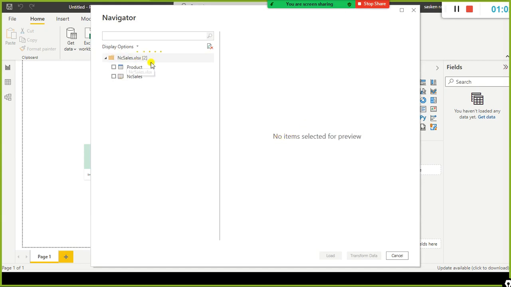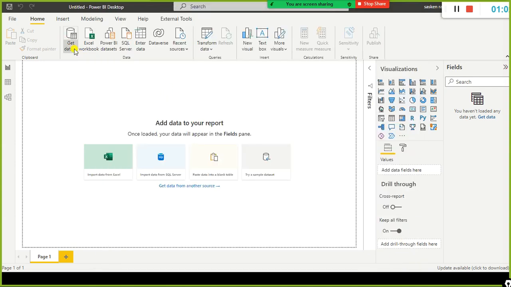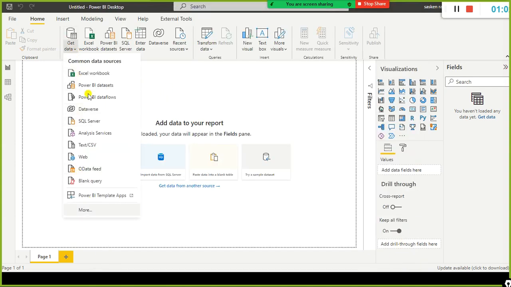Look here, this is my Excel file. When I open the Excel file, this is called the data preview window. I'll just do it one more time. I just clicked on get data, and you have various connections available. I wanted to import an Excel file, hence I'm going to select only this one.